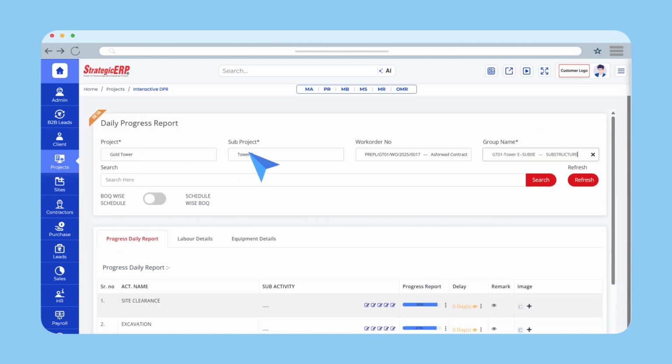Select the project and sub-project and group name if any. The activity details will be auto-fetched based on the selected group name. Click Delay to enter relevant details.